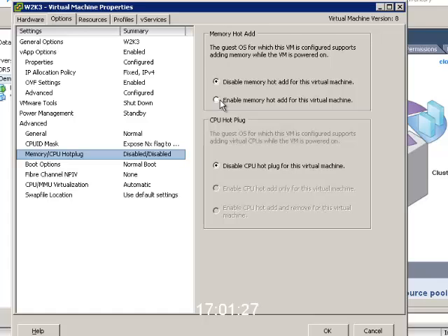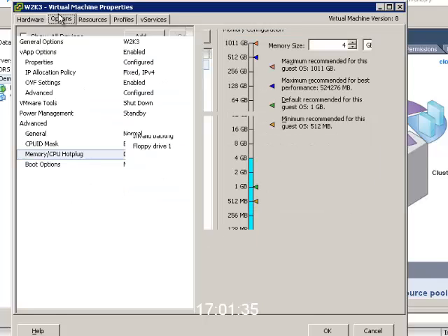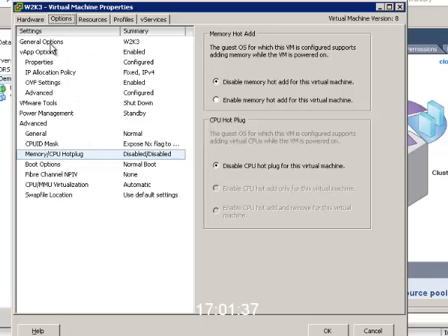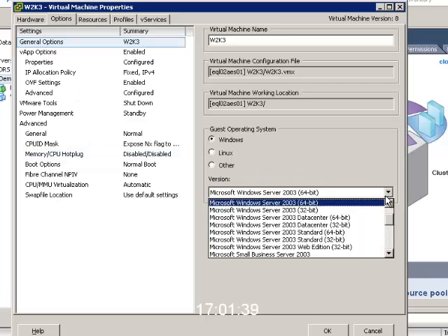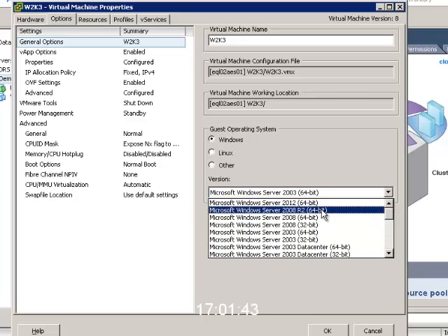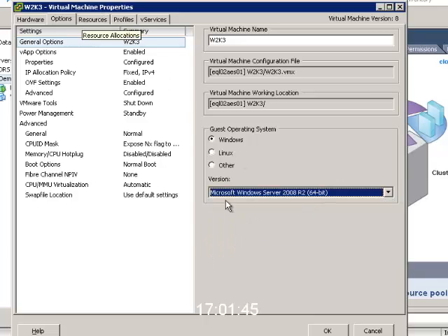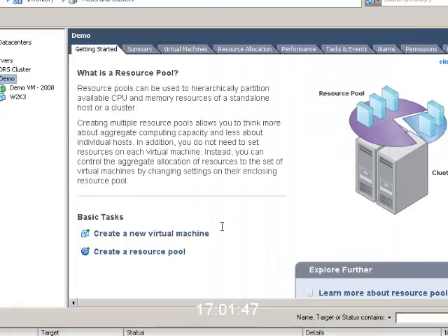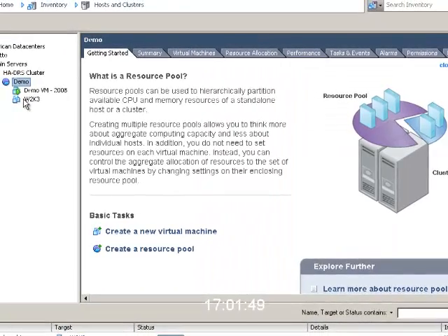Now, the interesting thing with 2003 is when we look at this, you'll see I have the ability to enable hot add for the memory, but not for the CPU with 2003. However, I can do a couple of interesting things here. I can change the type of operating system. So I can go ahead and say that this is a Windows 2008 R2 box, even though it's 2003. So I'll click OK, let it register there.